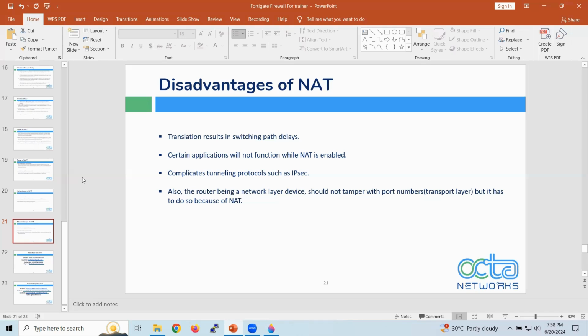Are we clear here? In a stateless firewall, we would have to add one more policy for the return traffic also. To overcome that, stateful firewalls are used. It works on the stateful firewall nature.